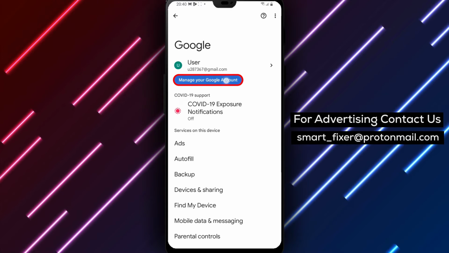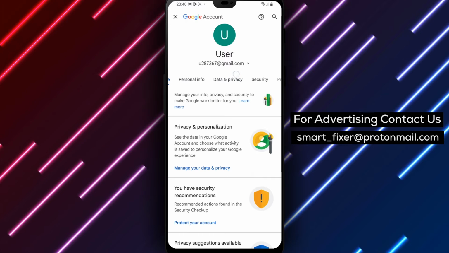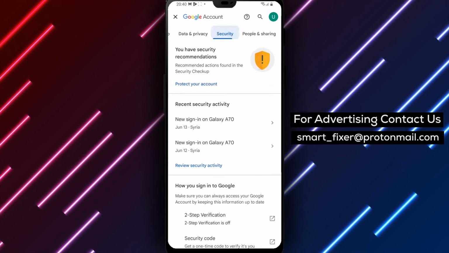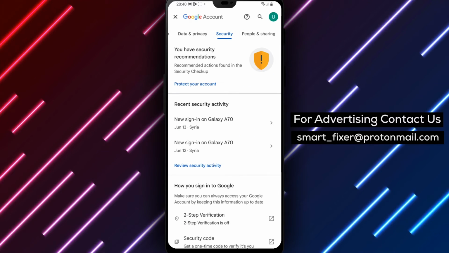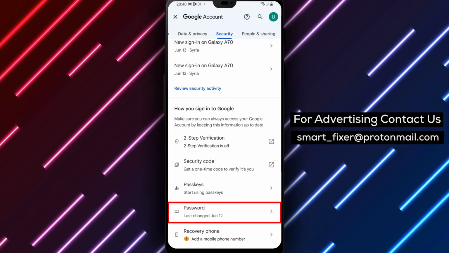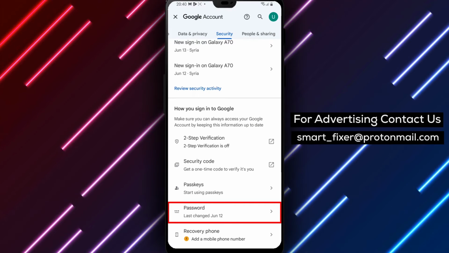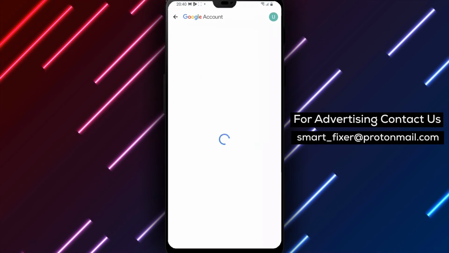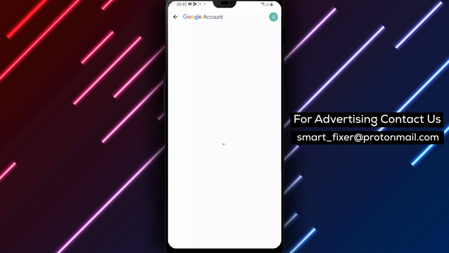At the top of the screen, you'll see a tab for Security. Tap on it to access your account security settings. This tab will provide you with various options to enhance the security of your account. Scroll down to the Signing into Google section and tap on Password. You might need to sign into your account again to access this section.